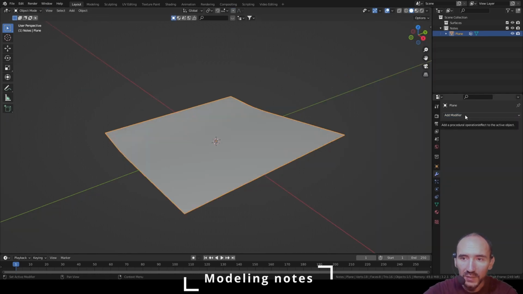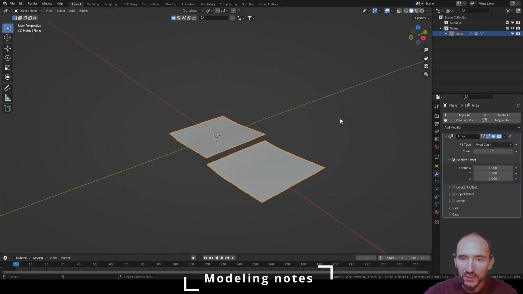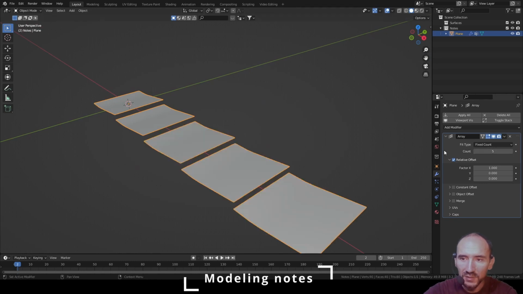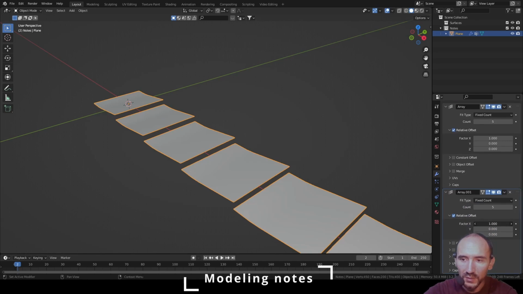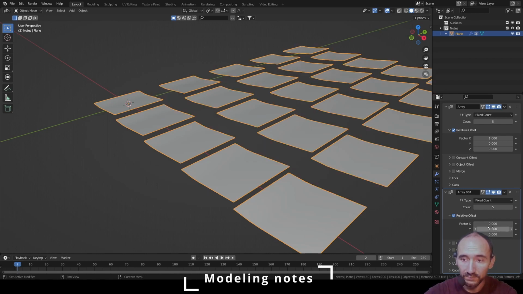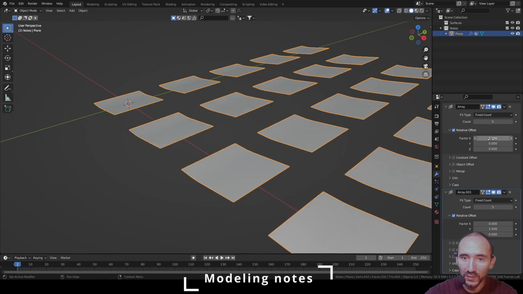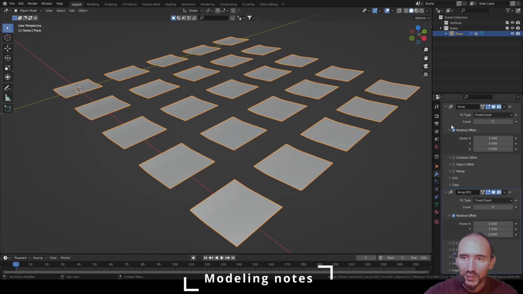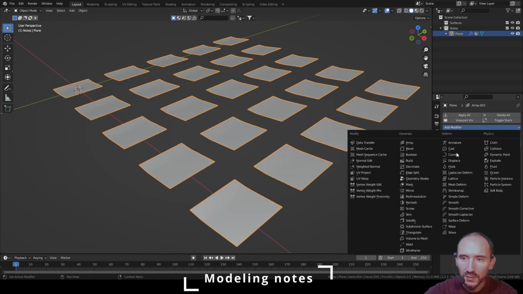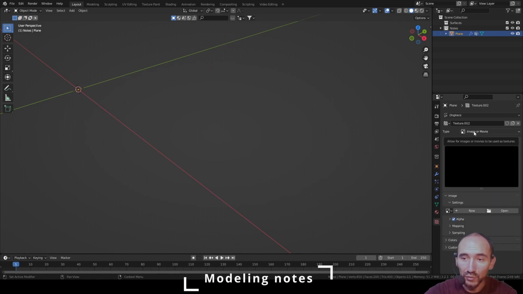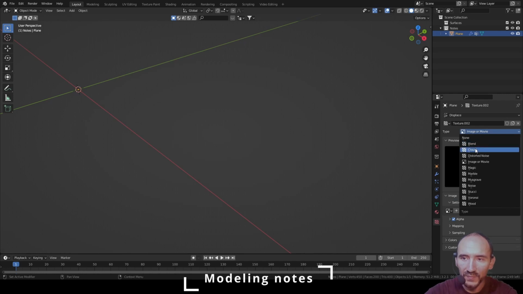Now we have to apply an array to have multiple versions of these notes, 5 in this direction and one other array, 5 in the other direction. Okay, so 1.5 and 1.5. Okay, 25 notes, but they are similar, so we can add a displace, New to create a new texture, button to choose what texture you want to apply, clouds.